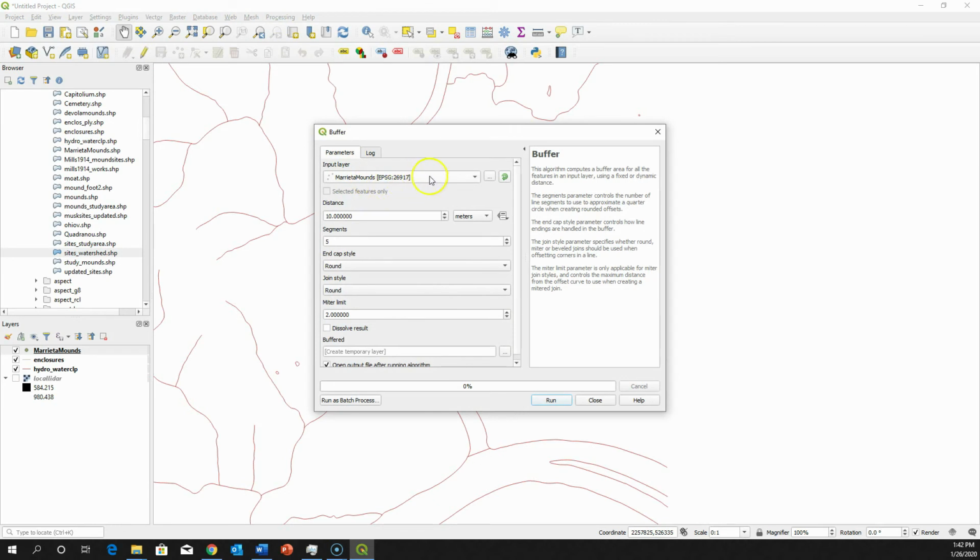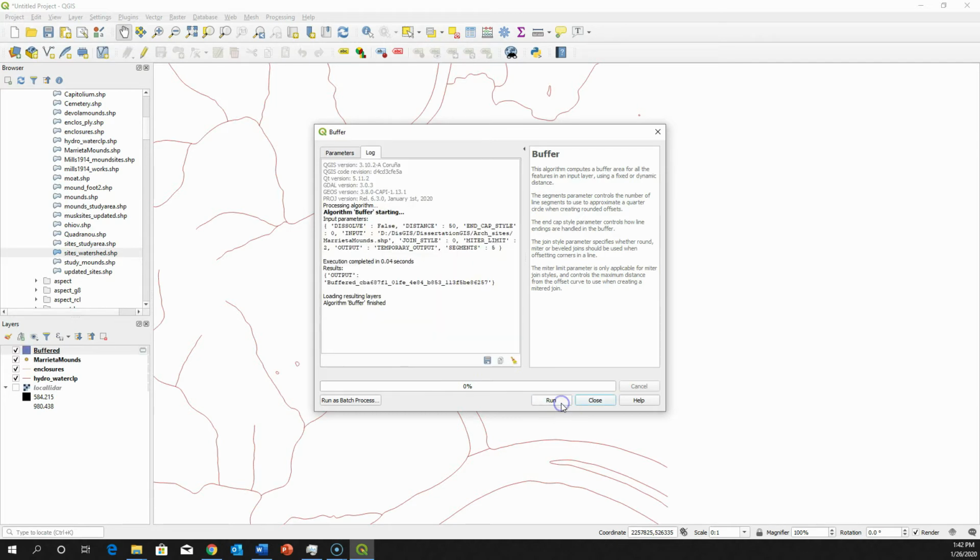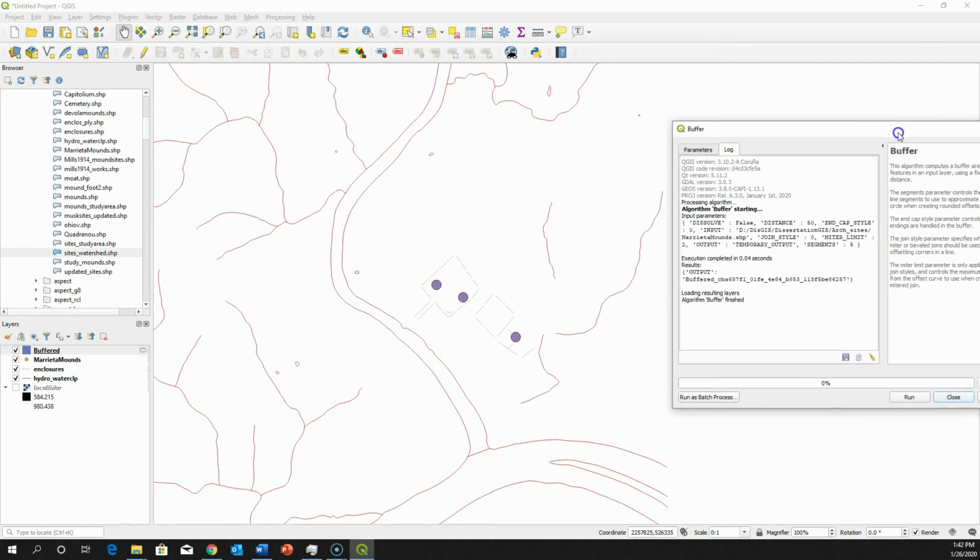So I've selected my location. I want to look at it not at 10 meters, let's say more along the lines of 50 meters from each of the locations, round, join styles, round. I'll keep all the defaults at this point. So I'm going to run this, and now we have new buffered.